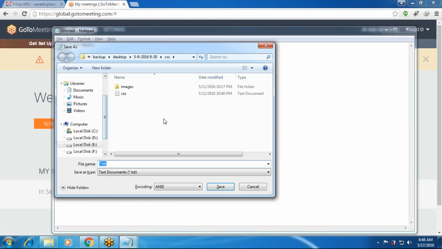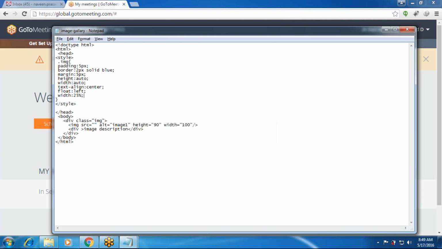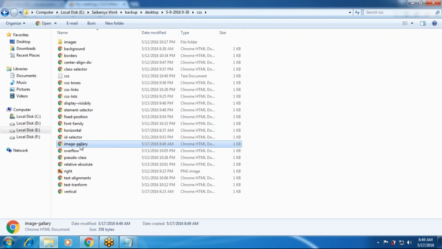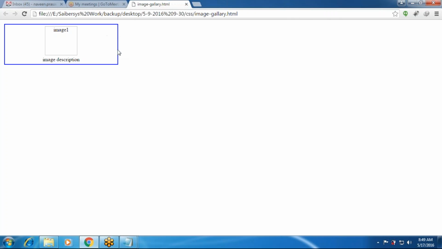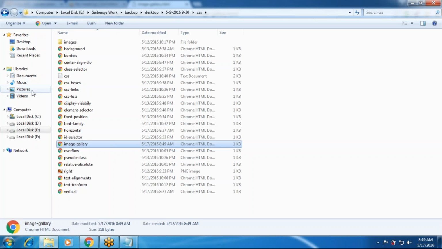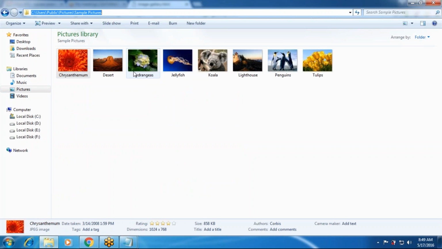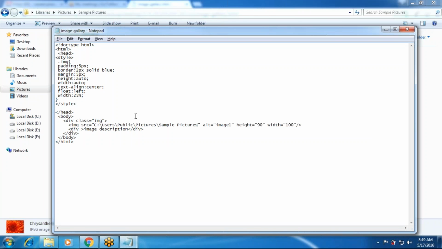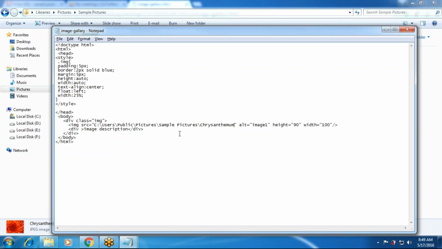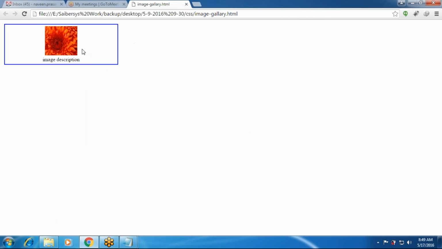So save this file as gallery.html. This is our image gallery. The border color is applied with 2 pixels, and we don't have an image path, so the image is displaying like this. We need to take the image path from pictures. In pictures we have first image dot jpg. Save this and run. Okay, the image is displaying here.